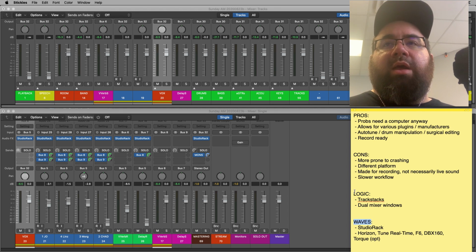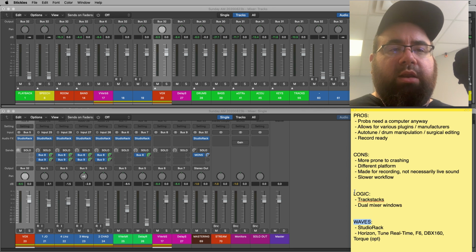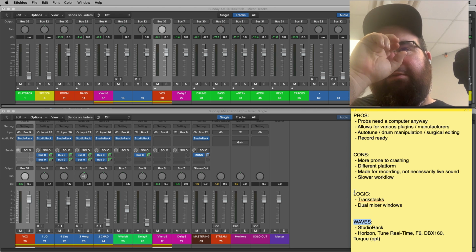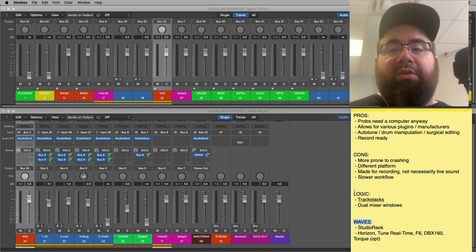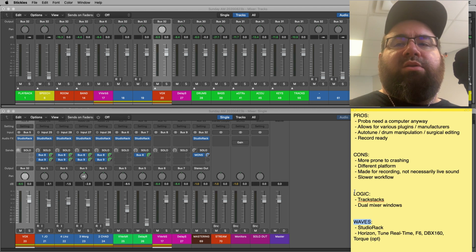Let's talk about Waves. Logic comes with a ton of excellent free plugins, but I like using the Waves stuff. One, if you aren't just using Logic, I could use these same plugins in Pro Tools or whatever we have. So that's kind of nice. If you do want to use some of these things in your live rig, you could potentially do that as well, and again have the same plugins going. So that's why I've gone with Waves for these options.